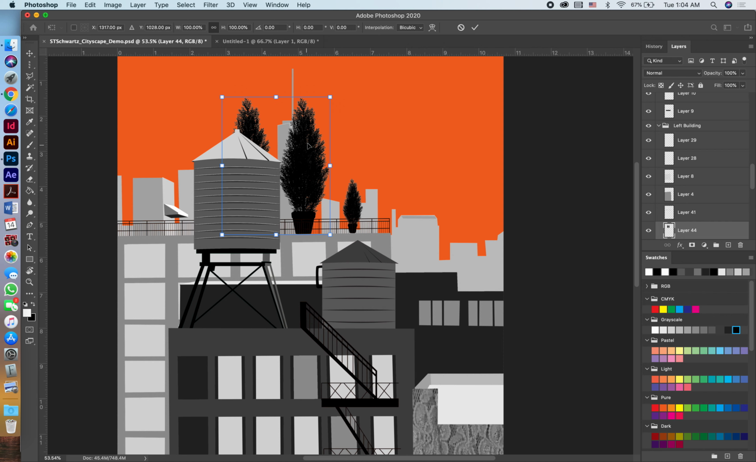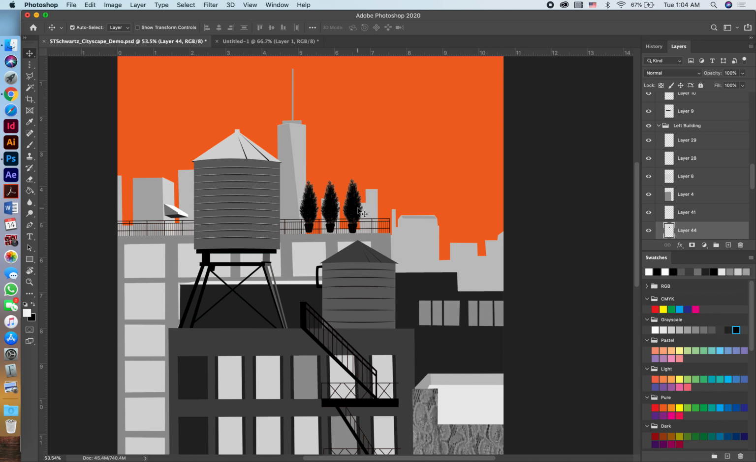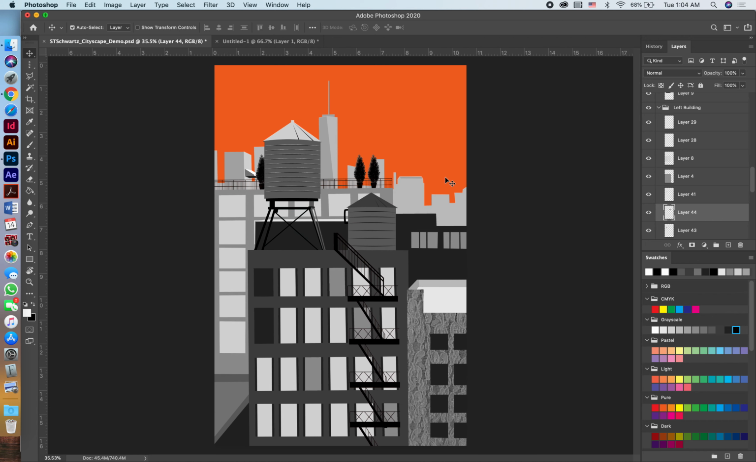Now I'm going to hit Command T to free transform it. Probably better if we have it in a place that's visible. I'm going to hit the check mark. I think that it might be better if the 2 is not near the third one. So I'm going to do it like that. And that is how you would add photographic elements to your pictures. If you have any questions, please let me know.